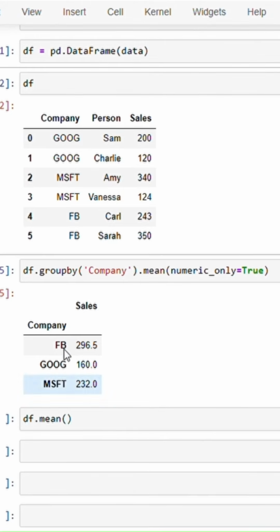So what this did here was it grouped the data frame based off of this company column. All of the same elements got grouped together. So we have three companies here, Facebook, Google and Microsoft, and then it returned the mean for the sales. For Google it was 160, for Microsoft it was 232, and for Facebook it was 296.